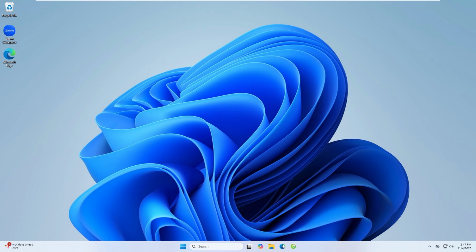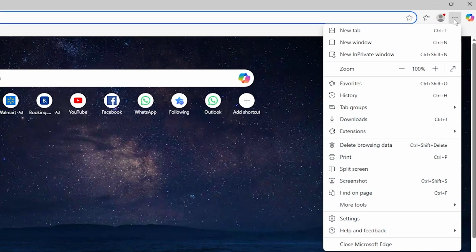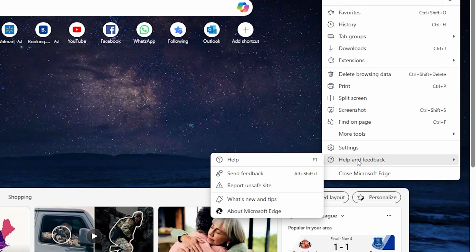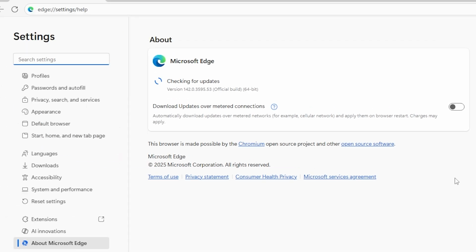Open Microsoft Edge and click the three-dot menu icon in the top right corner. Select Help and Feedback, then About Microsoft Edge. Edge will automatically check for updates and install them if available.